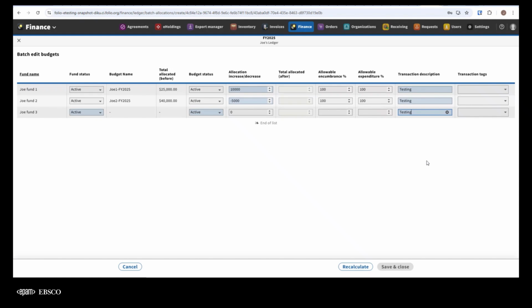Now that I've got data, I'm happy with it. Notice Save and Close is grayed out. I need to click the Recalculate button. Recalculate then does all of the validations and shows all of the changes.